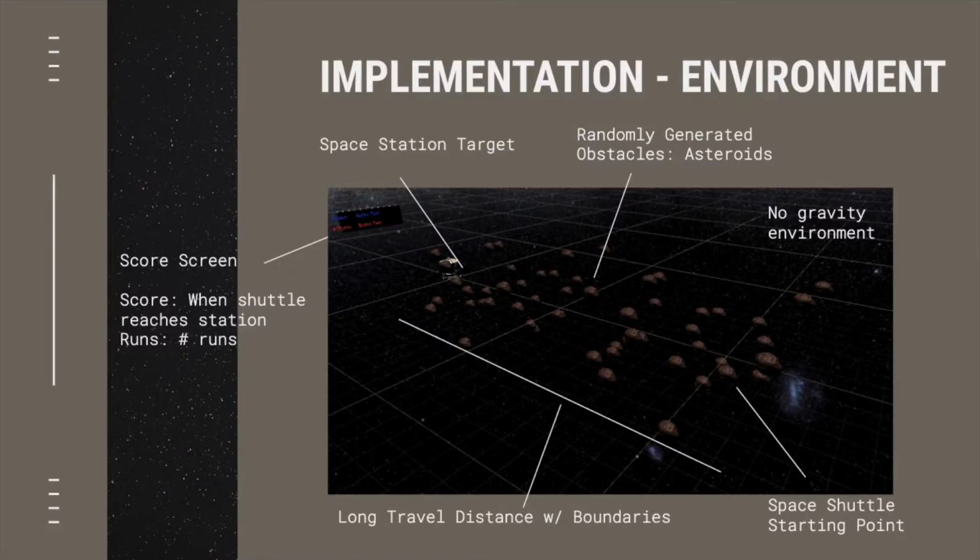Here it is. The space environment scene that I built in Unity includes several different aspects. First off, the space shuttle agent is spawned at a starting point. The goal of our little spaceship is to fly to the space station the fastest it can, while avoiding any obstacles in its way. Speaking of obstacles, asteroids are randomly generated on the environment during each episode to provide randomness to the scene and to the learning. The score screen mentioned earlier includes the number of runs the spaceship has made to reach the target and the score for how many of those runs it actually made there.